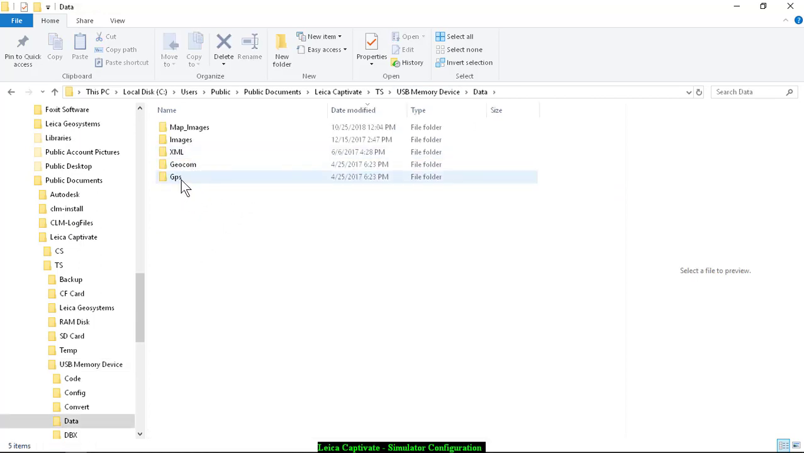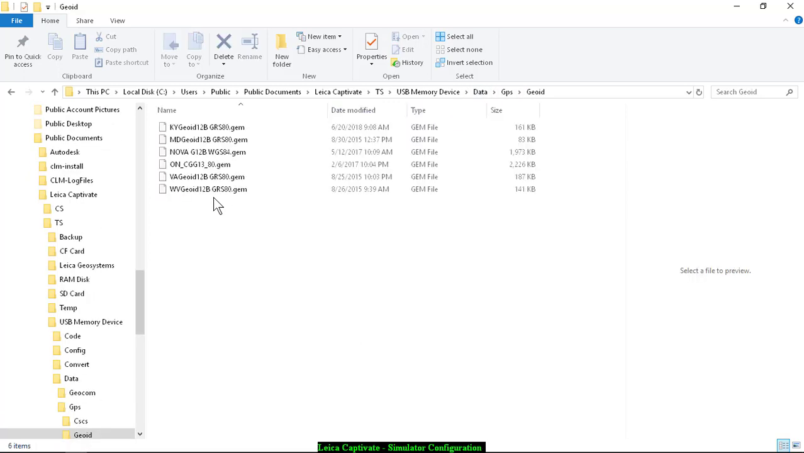that I survey in, and I have placed them in the data directory under GPS geoid. And you'll see here that I have geoid models for Kentucky, Maryland. I have the geoid model for just the region that I'm working in that I can use in association with the WGS84 coordinate system. I also have Virginia and West Virginia geoids, and these are geoid 12Bs. These can also be downloaded from your Infinity software. And just remember that you want to place those in the data/GPS/GEOID directory. So I'm now ready to take this information and import it into my simulator.